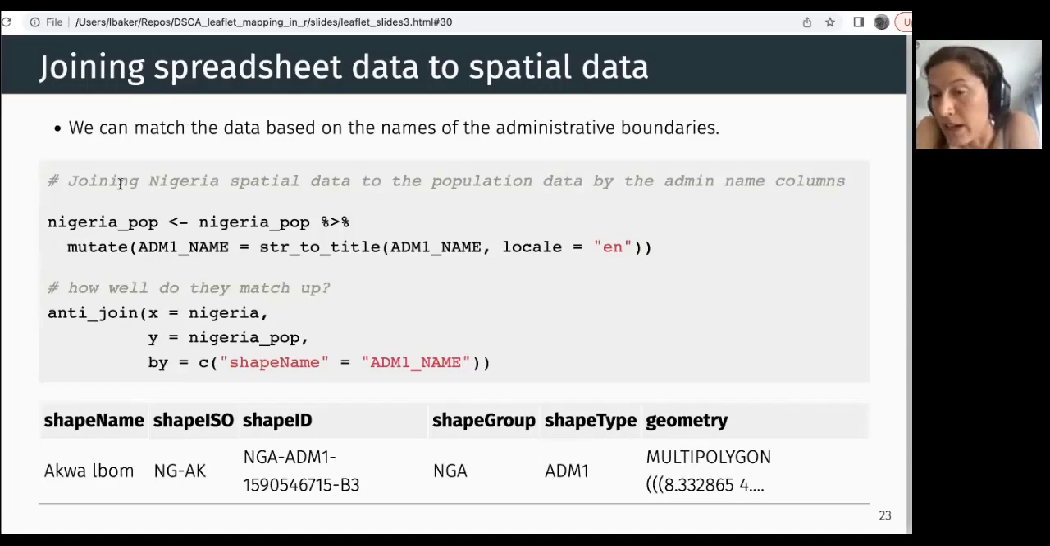So we can match names on the administrative boundaries, but we're going to have to do a little bit of cleanup. So one of the ways we can do this is we can take our Nigeria population data and then mutate, which creates a new variable. It can also replace a variable. So what we're doing here is we're taking the administrative 1 underscore name, and then we're setting it equal to a handy function that comes from the stringr package called str_to_title.